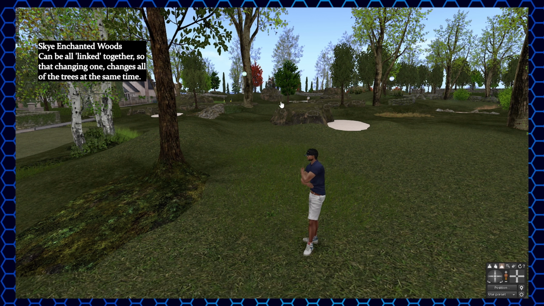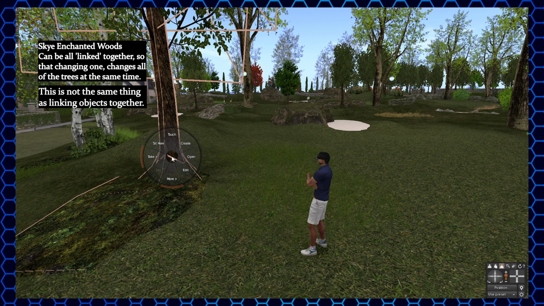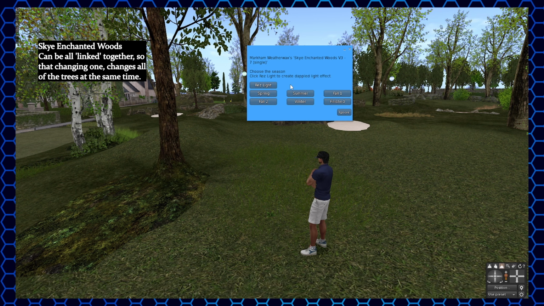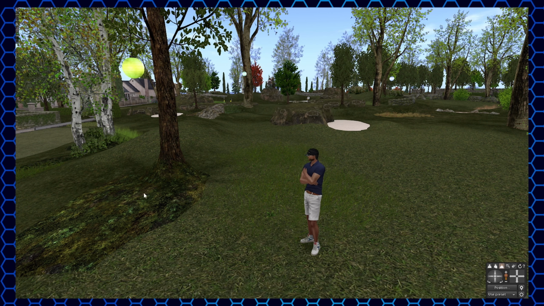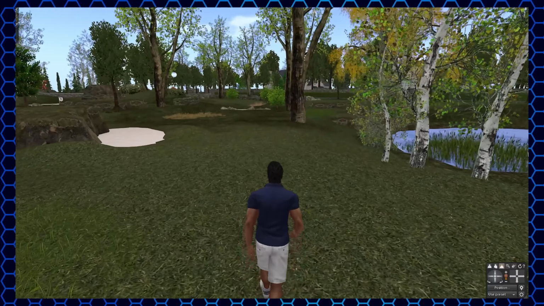I could leave one tree with the pointer on like this, or I could simply, when I want to access the script, right click and say touch. Then it brings up the menu, and I can change it, and that's how you do that. And that way you can keep the scripts and things that are linked or not linked if you don't want to see this.